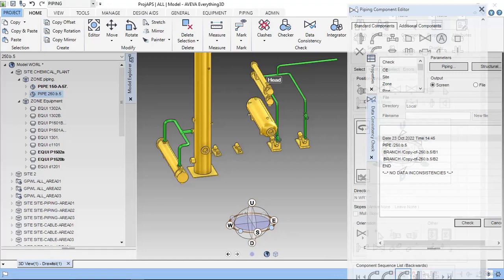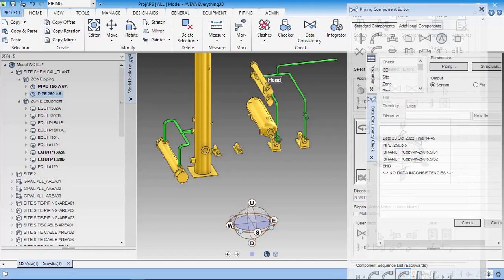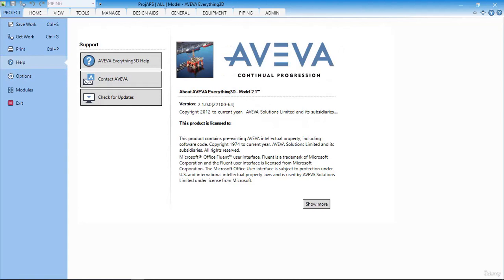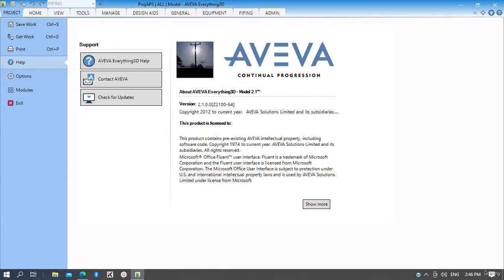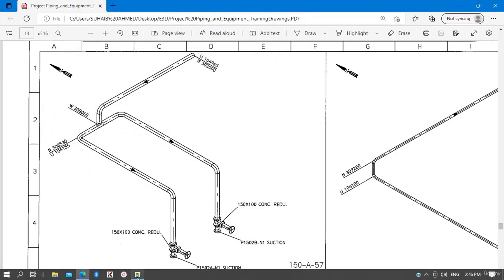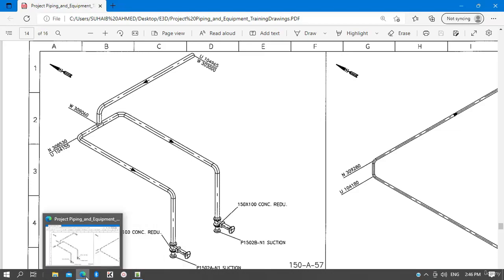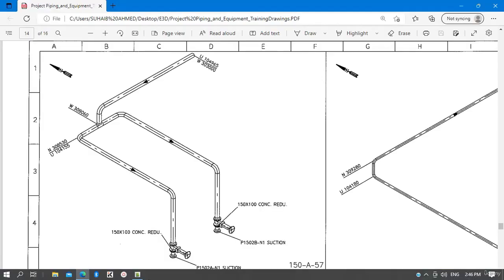You go to project, help, Aveva Everything 3D help. Click that help. They list the types of error numbers. 1305 means this type of error. They tell how to rectify the error. Okay, this is the concept of data consistency. So data consistency is used for any error in the pipe. Okay, thank you.